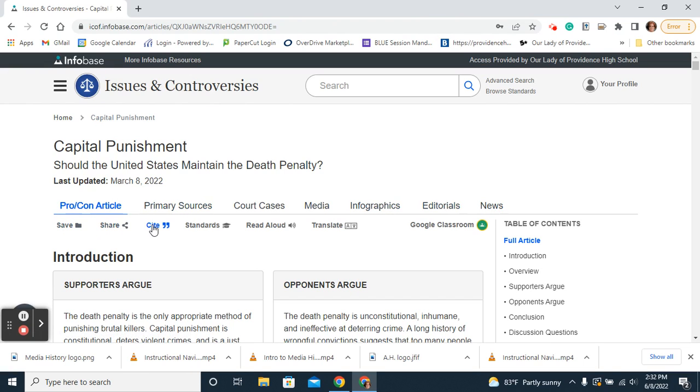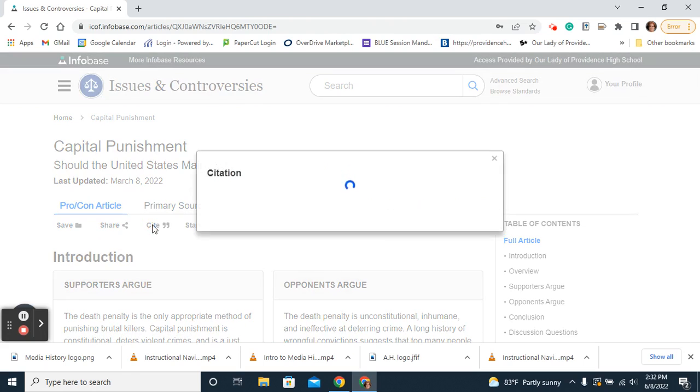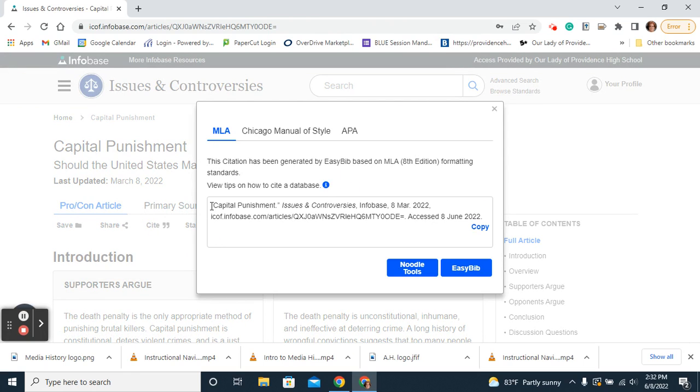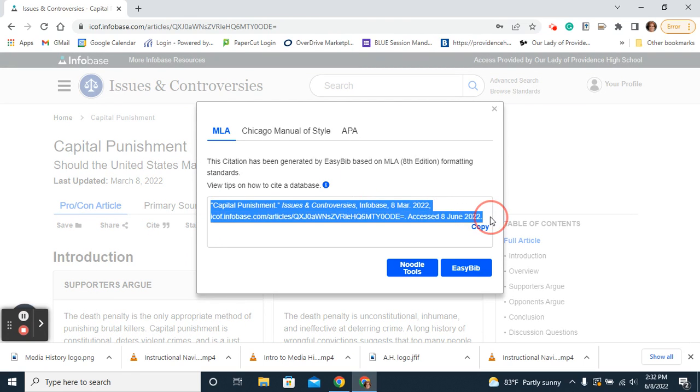You can save, share, cite. If we like this thing, let's look at the citation. Here we go. Here's your citation right here, and you can just hit copy. You can take it down to Noodle Tools or Easy Bib if you wish to use those things, but remember to check with the OWL before you submit it to your teacher.